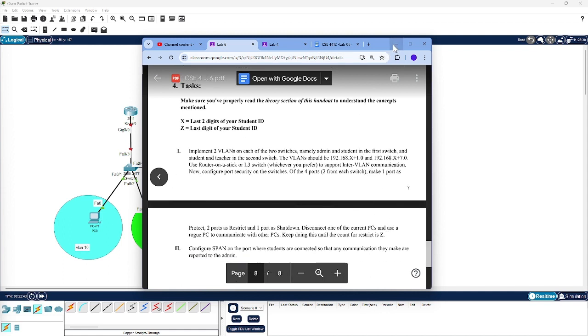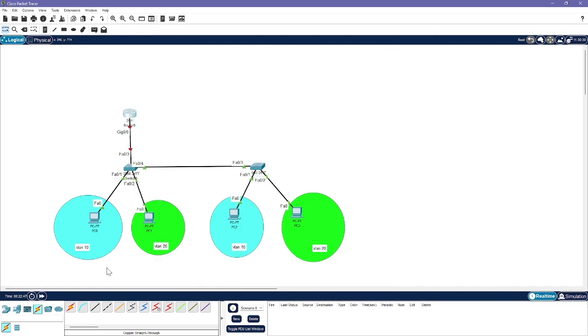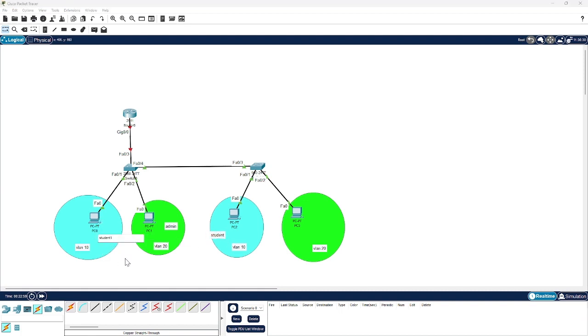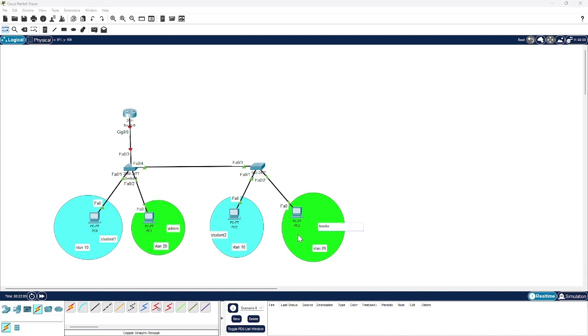Now first, let's make the inter-VLAN communication possible. I've made the structure. I think I'll give this one student, admin for this one, student for this one, this student 1, student 2, and let's name it teacher.